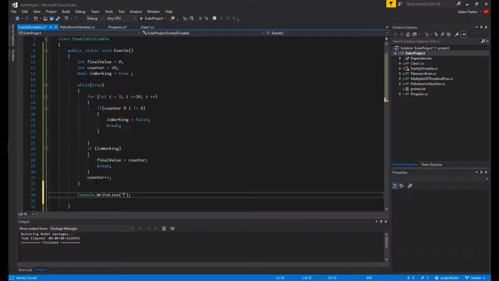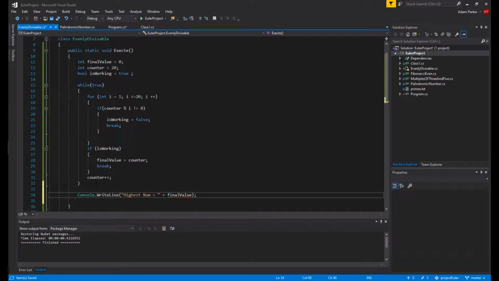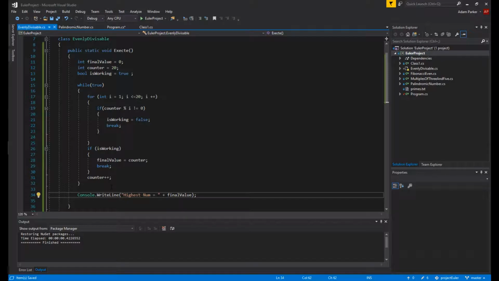Highest num is equal to... where am I? Oh yeah, it's equal to the highest num. Or final value even. I should have called them highest num. Oh well. Okay, so that should work.